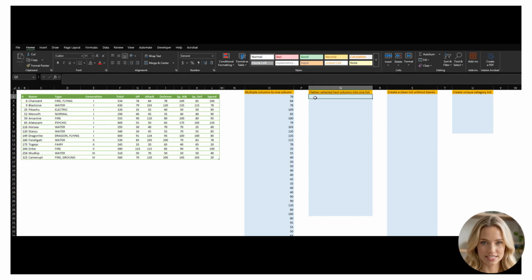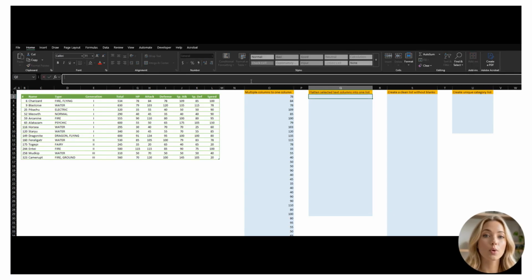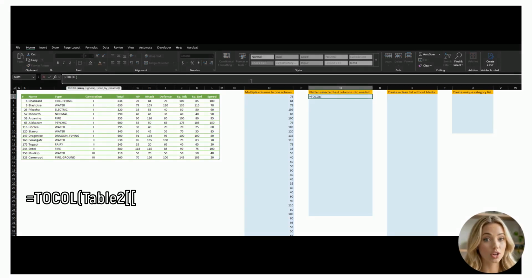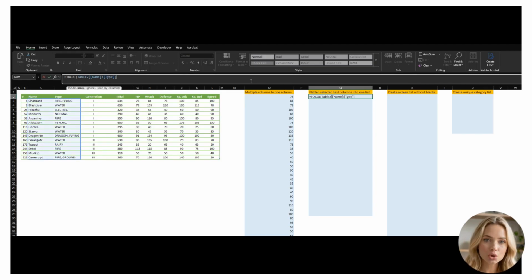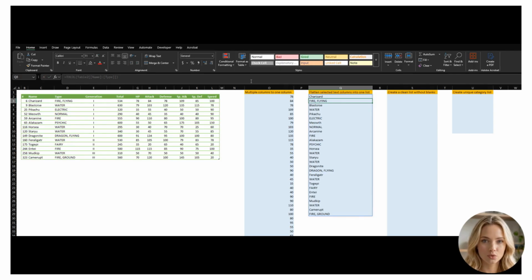Now let's flatten just the text columns. Same idea, but this time I want name and type, side by side, all in one list. In cell Q2, equals TOCOL, open paren, select the name through type columns from table 2, close, enter. And look at what we get. Charizard, then Fire Flying, then Blastoise, then Water, Pikachu, Electric, all interleaved row by row, name and type, all the way down to Camerupt and Fire Ground. 28 values in one tidy column, perfectly paired.